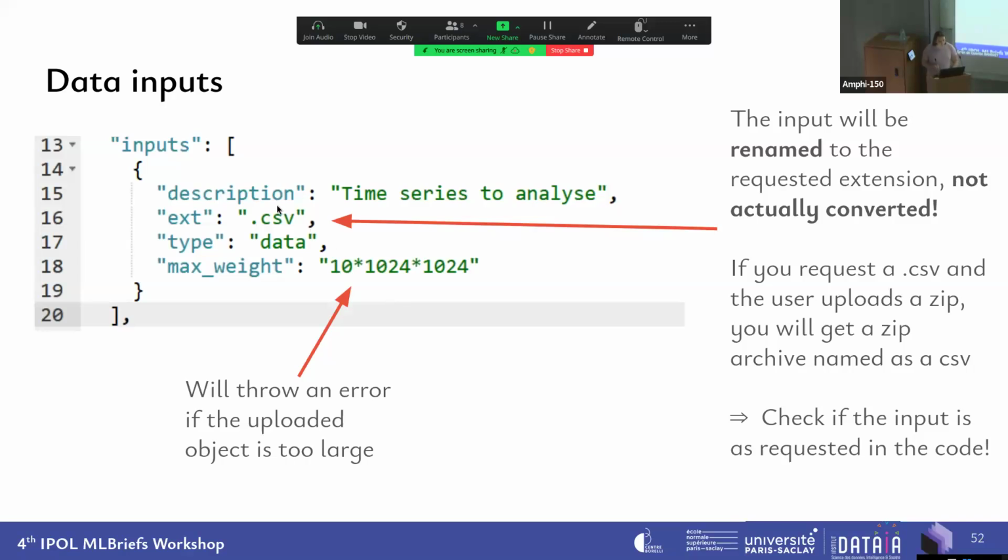So here, the description is very important, even more so than for other inputs, because you really need to tell the user what kind of input he should provide. So if he needs a zip archive with very specific names in the zip, you need to say it, he will not guess it. If the user needs to upload a CSV file formatted with commas and not spaces and not tabs, you need to say it to him so that he knows how to process the input.